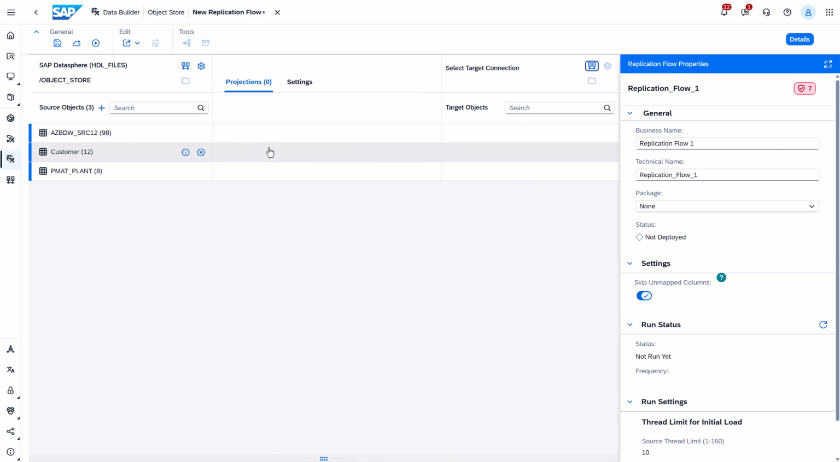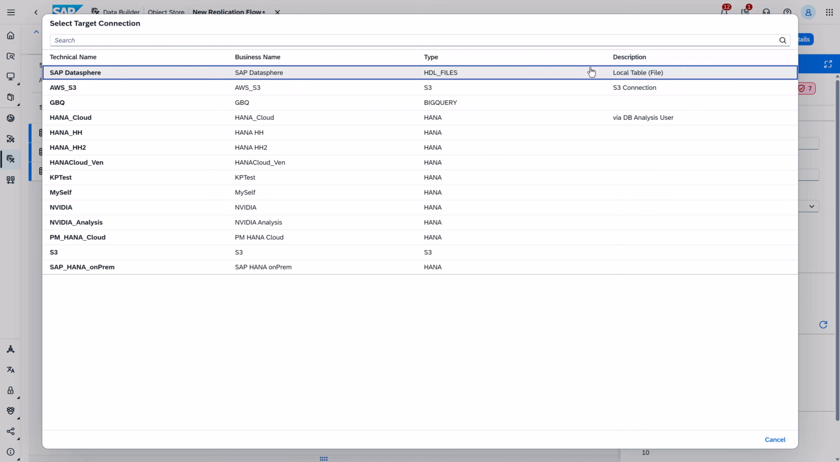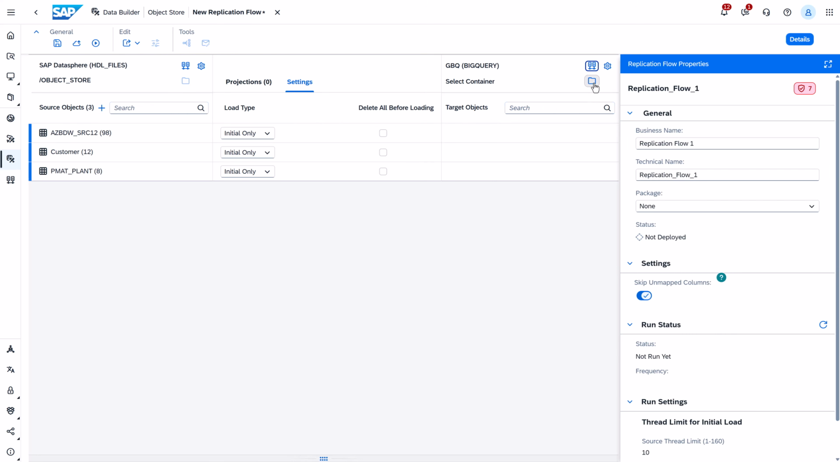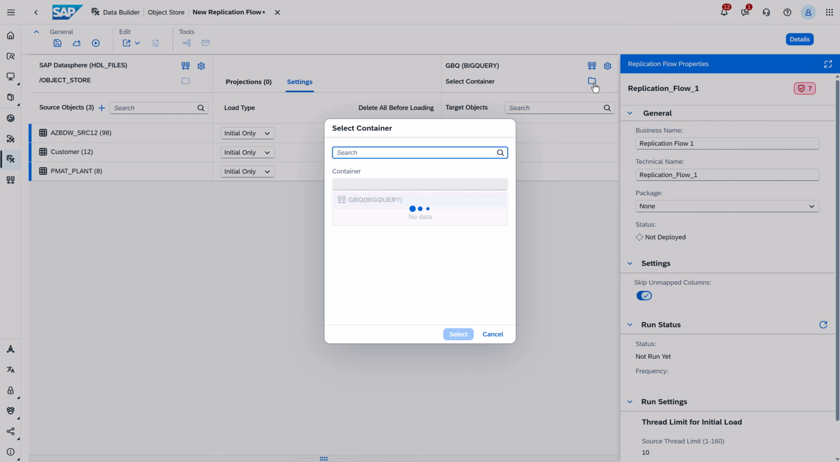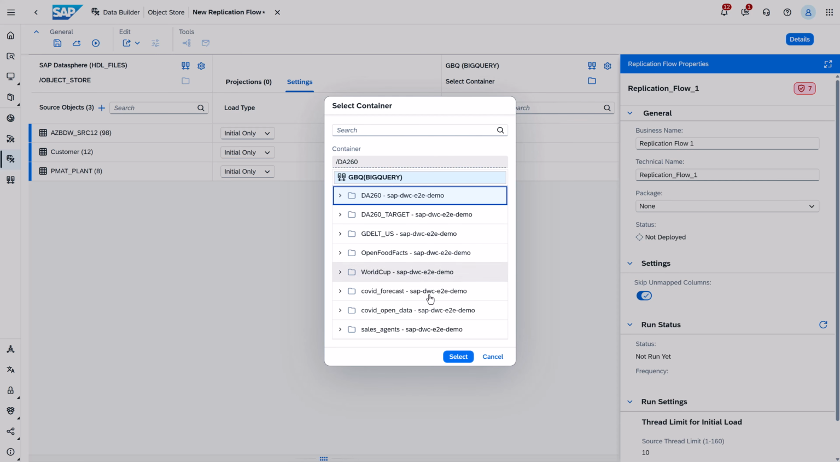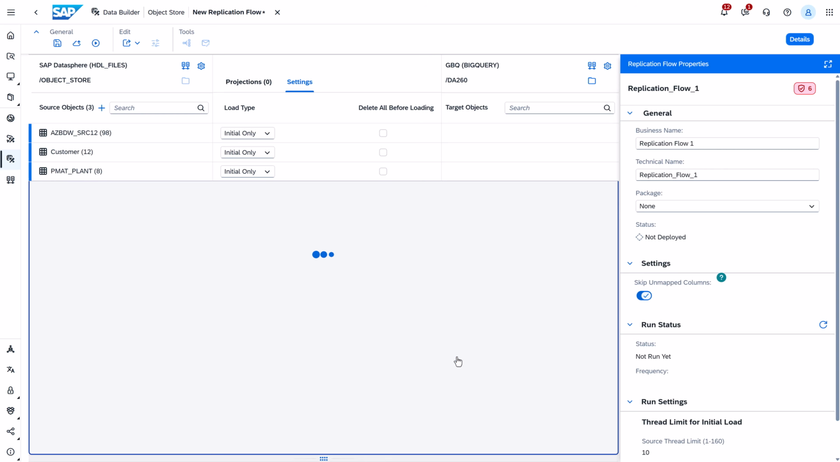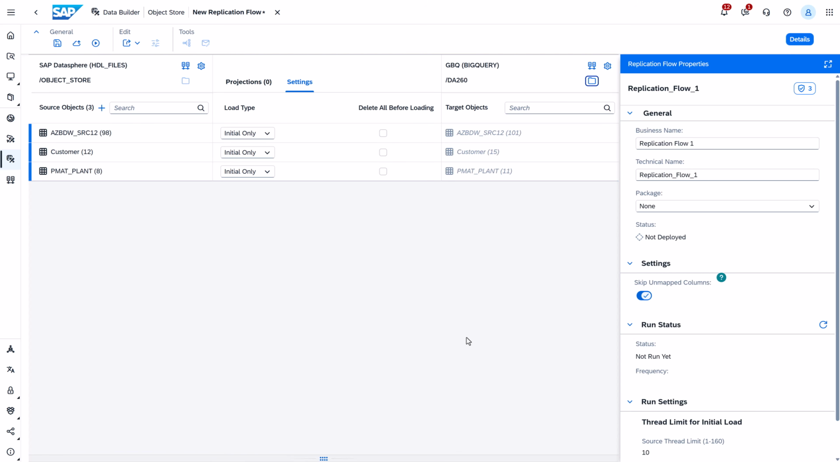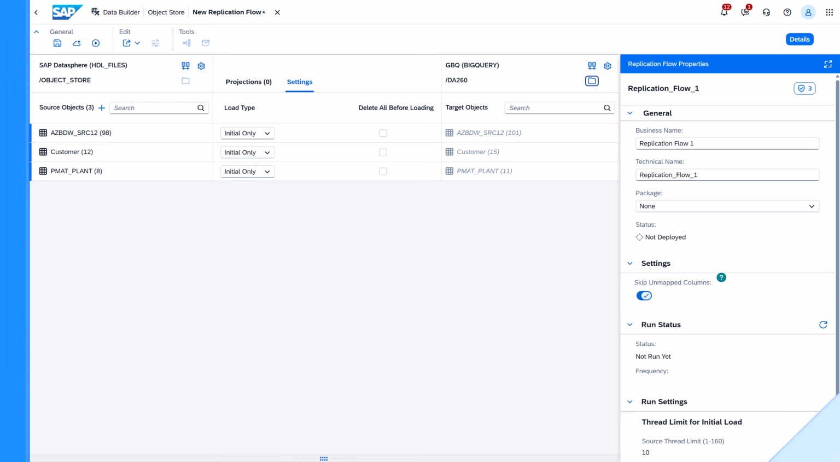Second, SAP BW and SAP ECC sources now support delta load types. Until this release, you were limited to initial only. Now you can run initial and delta as well as delta only, so you're no longer forced to do a full reload every time. Both of these address real project needs if you're working with replication flows regularly.